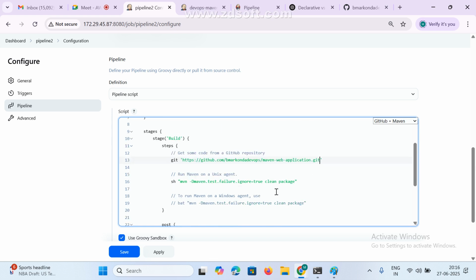Next, here they are using clean package. Got it? To run Maven, clean and package. So this is the -Dmaven.test.failure.ignore=true. If we have any test cases and my test cases failed, please ignore it. I set it to true.